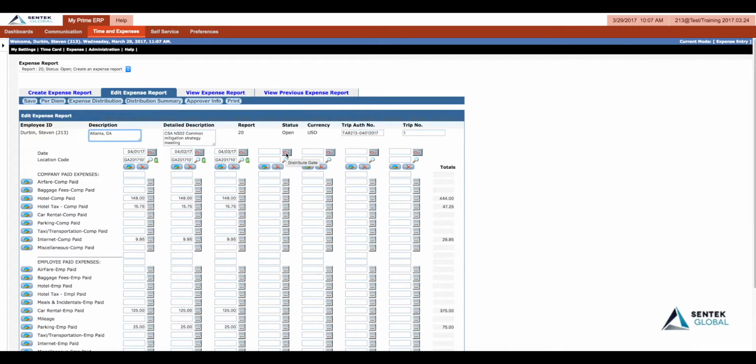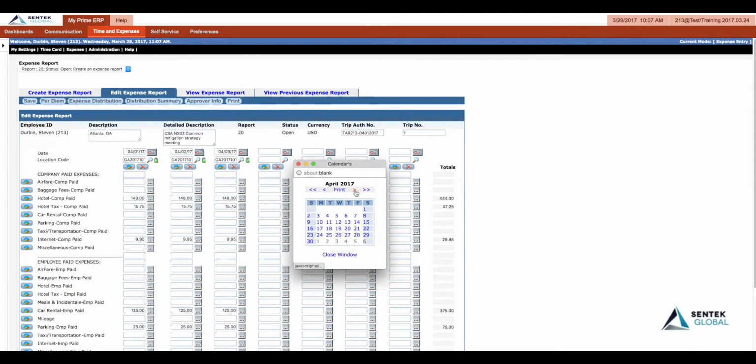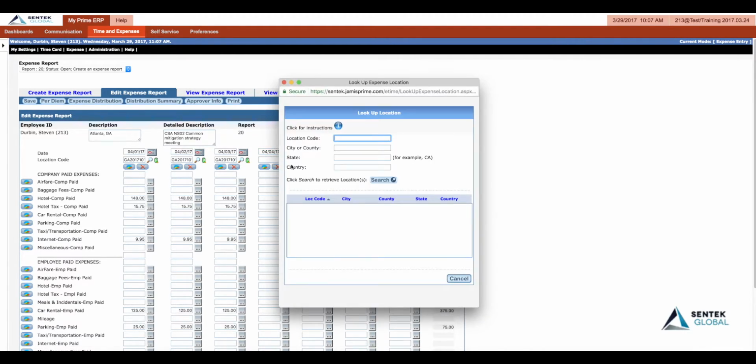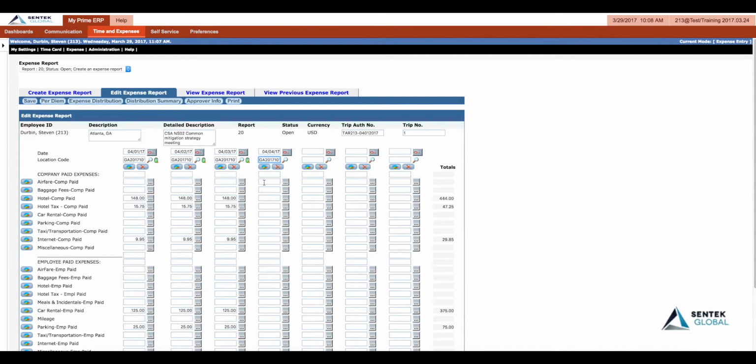What I would recommend at this point is to enter the last departure date. So I'm going to enter that date. I'm going to go here, and that's going to be the 4th. And I'm going to select my location code. And I'm going to enter baggage fees, which I paid. So I'm going to enter the first amount in the employee paid section, tab, and then enter it on a departure date.